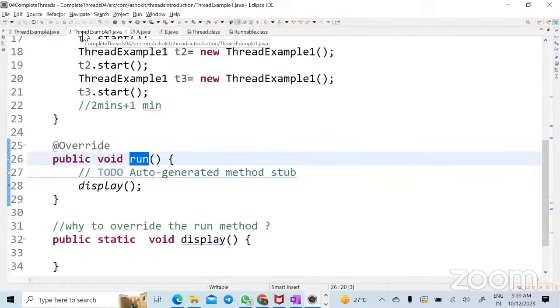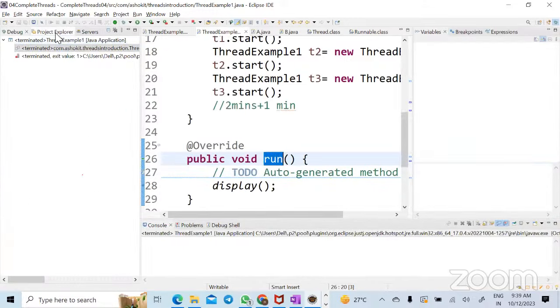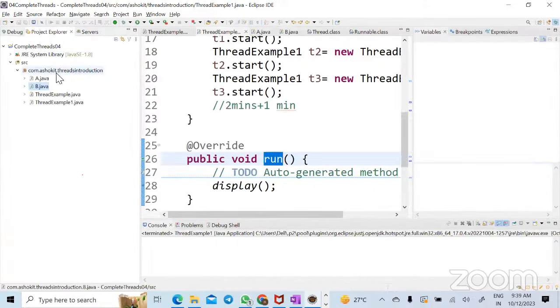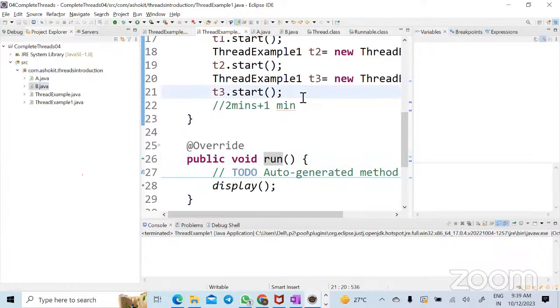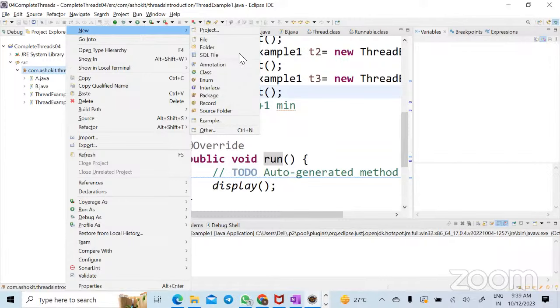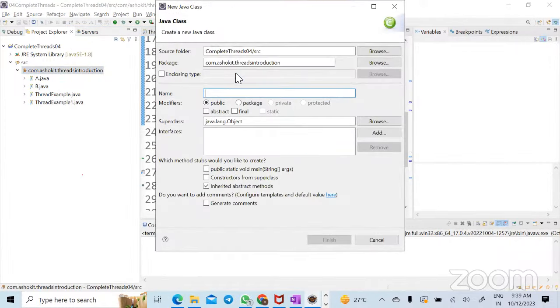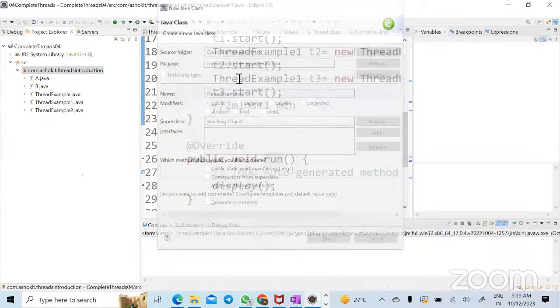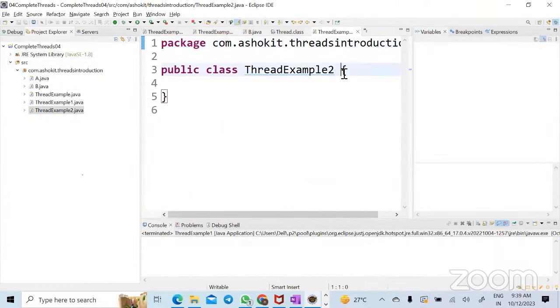And then we will go into the topic of thread states: what are the different thread states, what happens if I call the start method twice, etc. Now let's look at thread implements, thread example 2. Since we have learned extending the Thread class, now let us do implements.